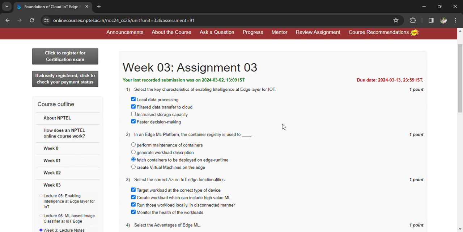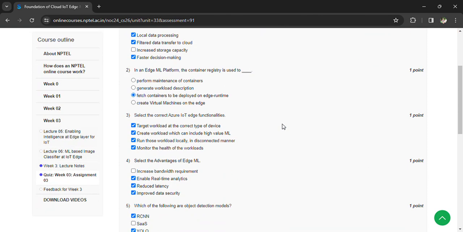Select the correct Azure IoT edge functionalities. Here we have four options. All the four options are correct answers. Select the advantages of Edge ML. Enable real-time analytics, reduce latency, improve data security.